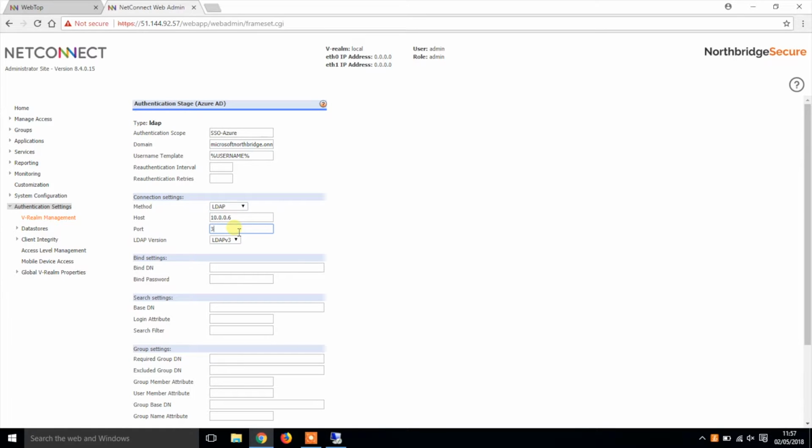We'll enter the port number as 389, and next we'll need to complete the bind DN field. This is a string that identifies the AD account that we're going to use to bind to NetConnect. We recommend creating an account specifically for the purpose of binding NetConnect, but that's up to you. Remember, you'll need to have Azure Domain Services activated to carry out the following steps.